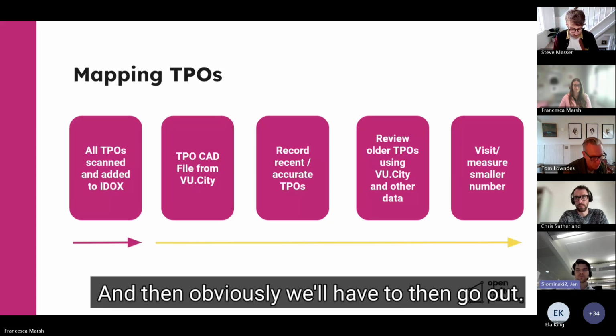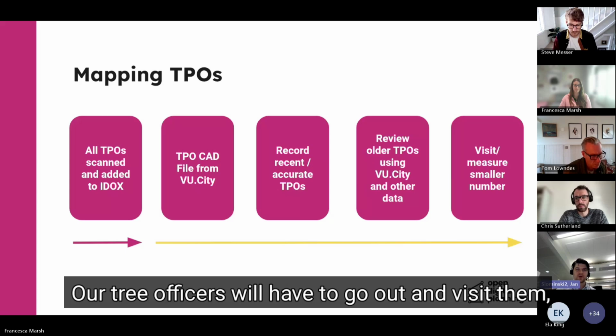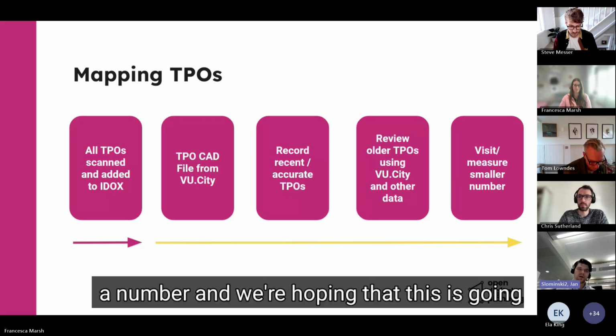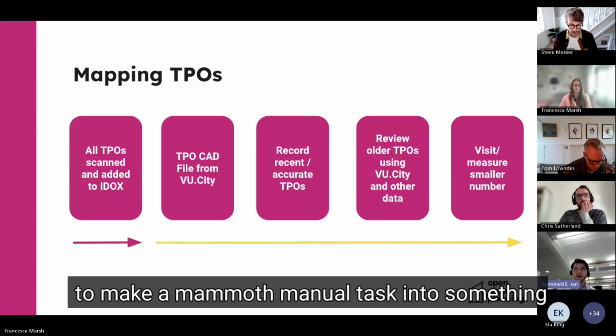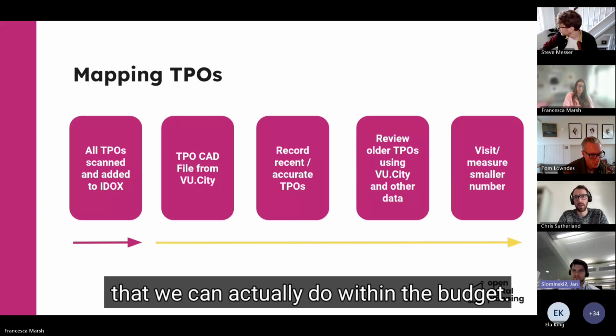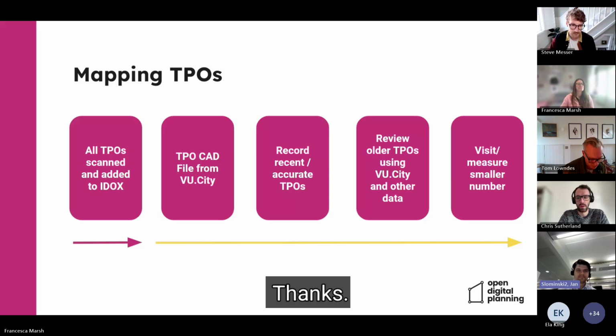And then obviously our tree officers will have to go out and visit them, but it'll be a smaller number. And we're hoping that this is going to make a mammoth manual task into something that we can actually do within the budget. Thanks.